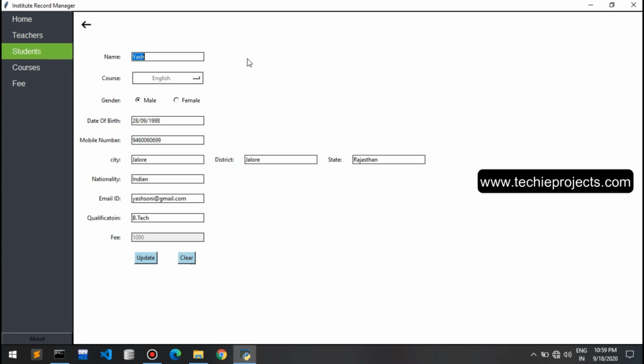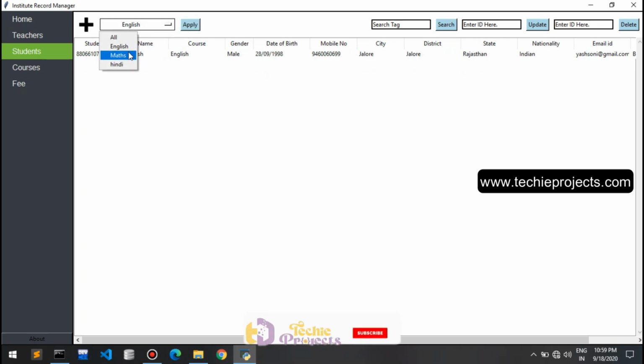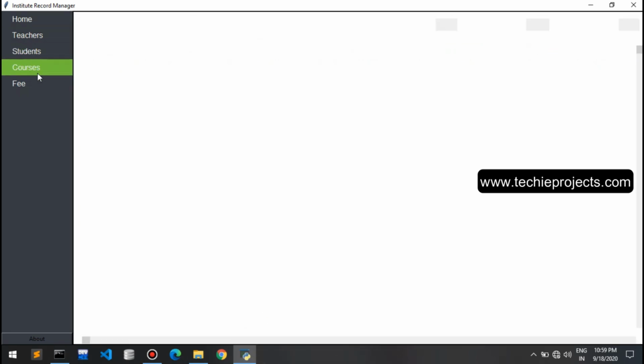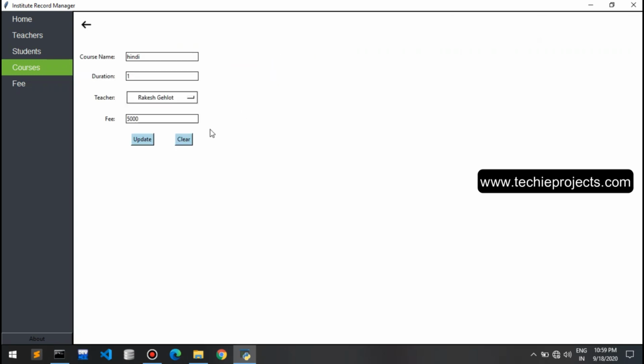Let's update the name and then click on update button. Okay, just go back. User can also filter out by courses like English, Maths, and if they select all, then it will show all the students. Okay, these are the courses section where it will show the course ID, name, duration, teacher, and fees. So course ID will be unique.